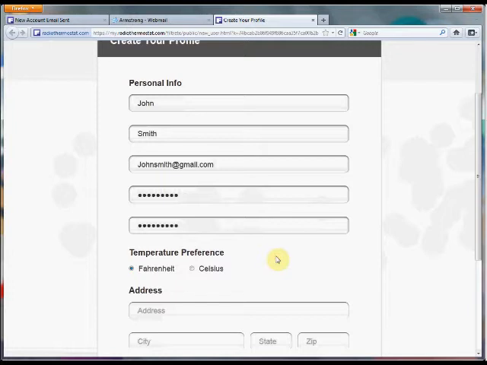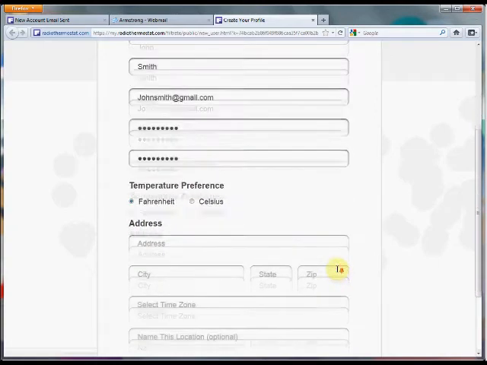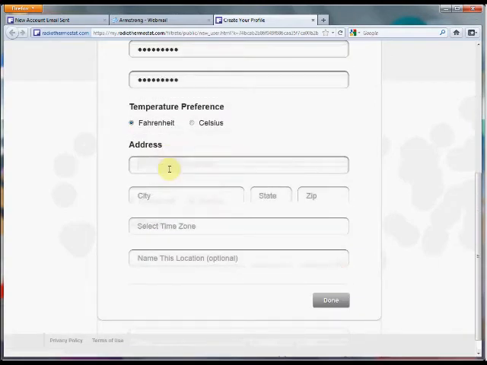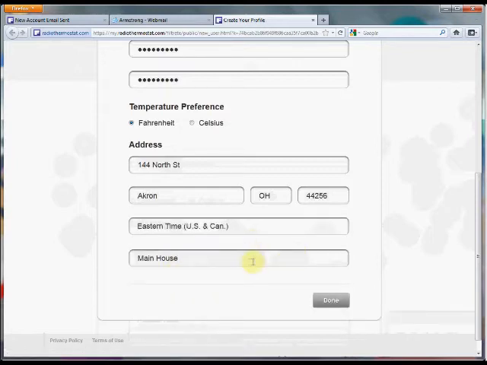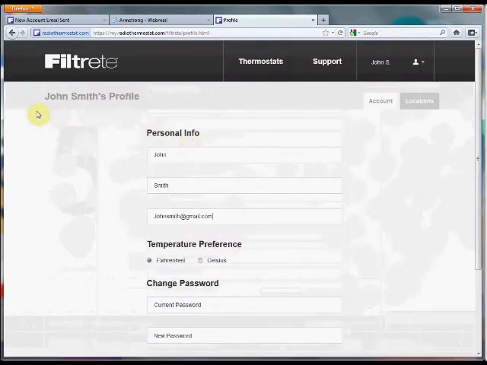Next, we choose how we're going to have the temperature displayed on the thermostat, Fahrenheit or centigrade. We've checked Fahrenheit. And then we enter our address information into the system. Next, we enter the time zone that we want to have displayed on the thermostat. And we're in Eastern Time, so we select that. And then it asks us for a name for the site, because you can have multiple locations.